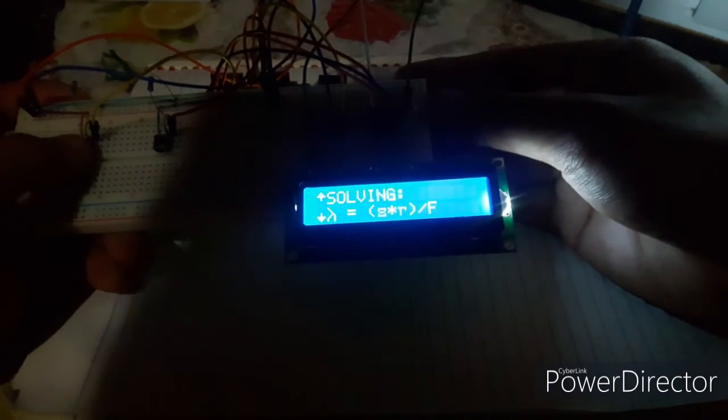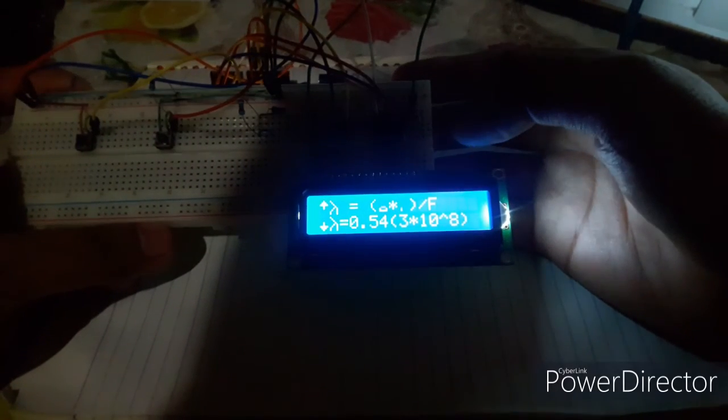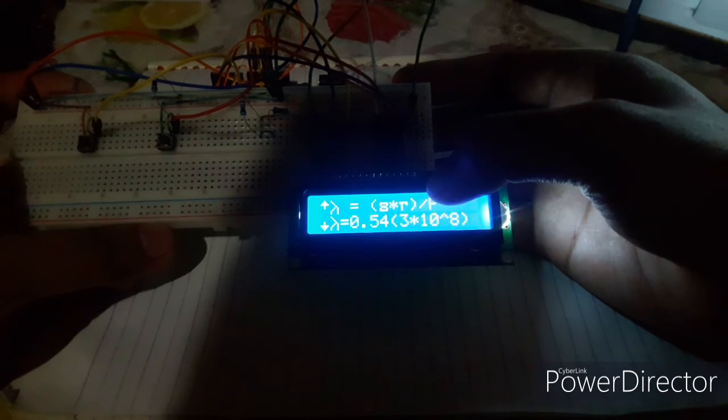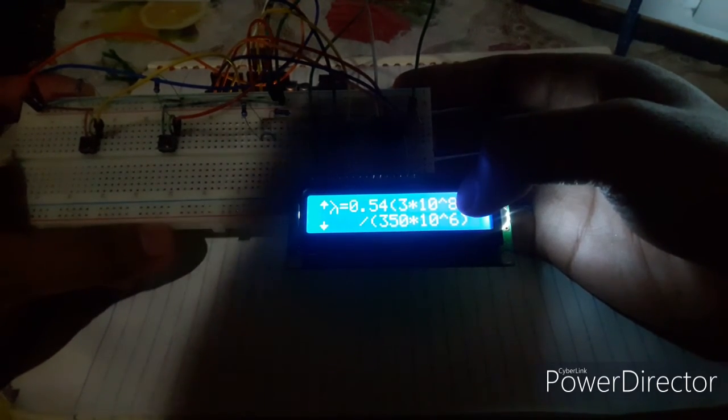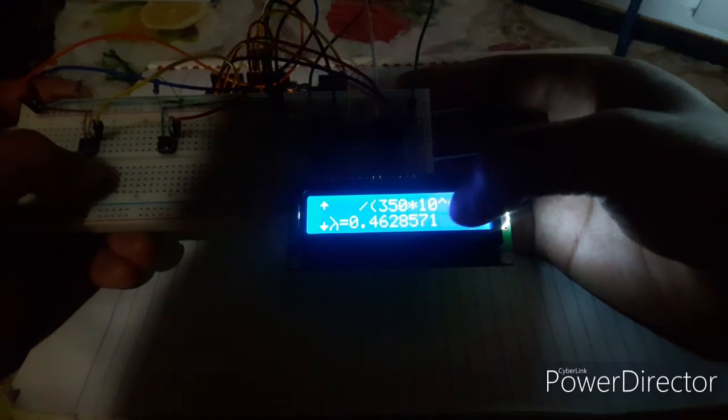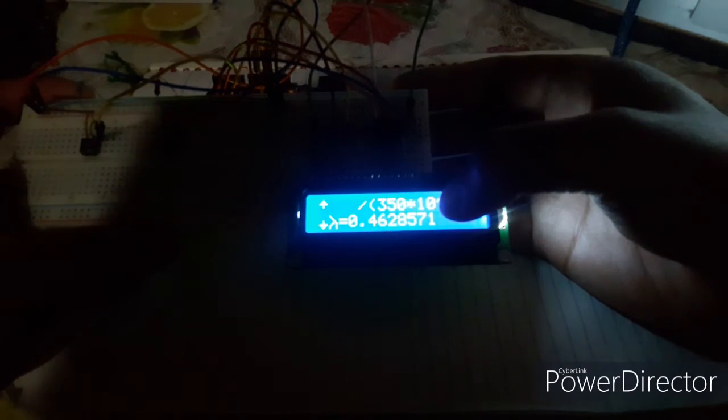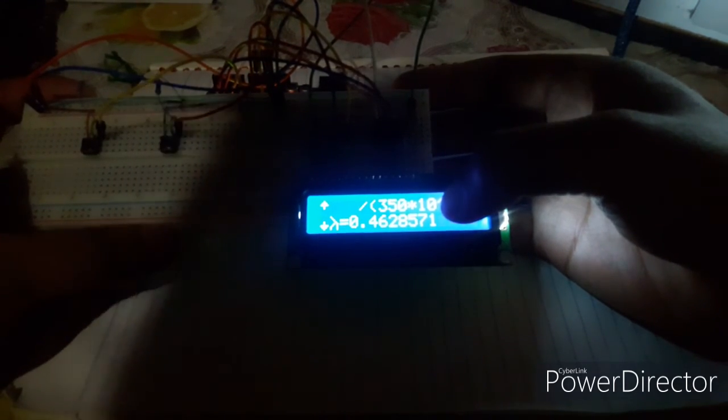As you can see, the velocity factor is 0.54 multiplied by gamma, the speed of light, which is 3 times 10 raised to 8, divided by the frequency, which is 350 times 10 raised to 6, or 350 megahertz. It will result in the wavelength equal to 0.462857.